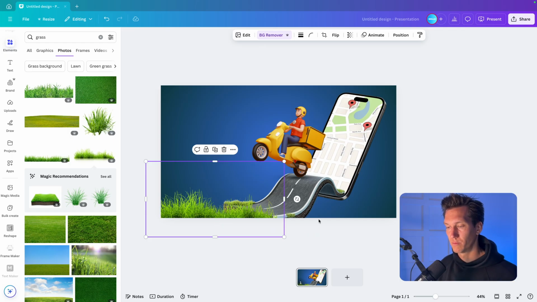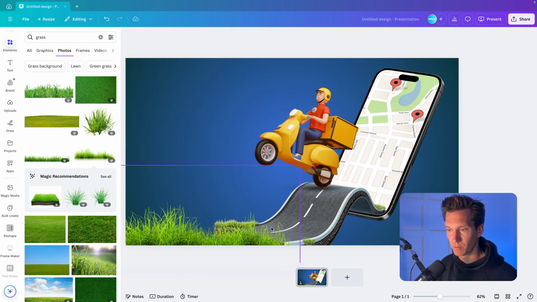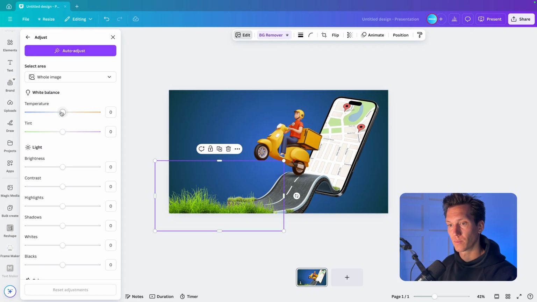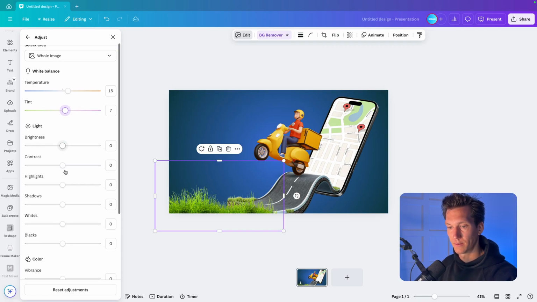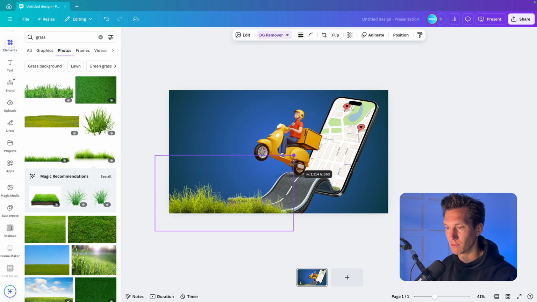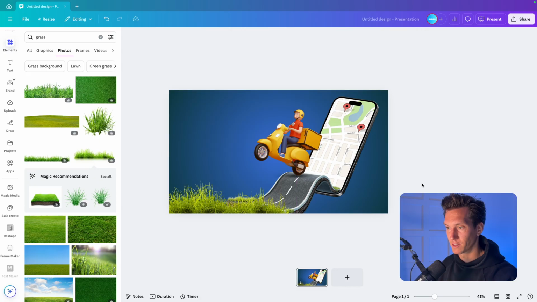And then we want to, you don't have to, but I want to match the color of the grass from that road with this one. So everything blends nicely. So select the grass, go to edit, adjust, and make it a little bit warmer. So change the tint a little bit, and then mainly the color edit, drag it more towards the orange side, not too much, but this way everything blends in nicely with the image. There we go. Reposition. And I think this looks nice.